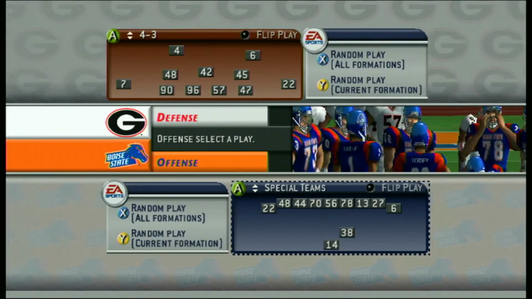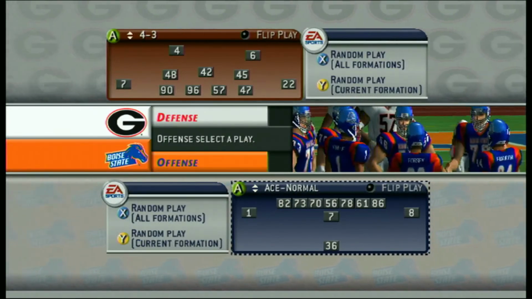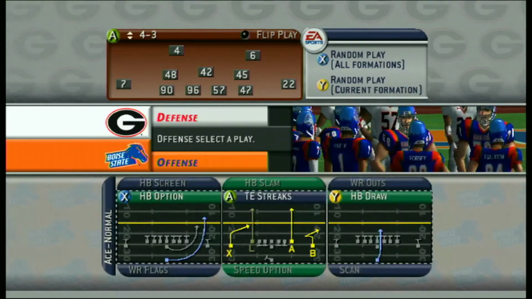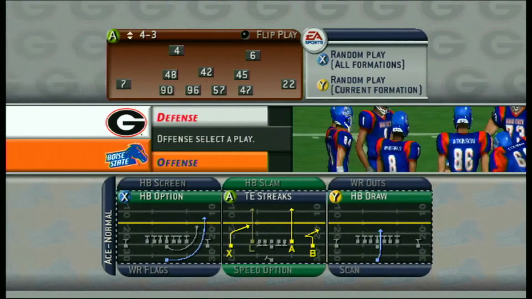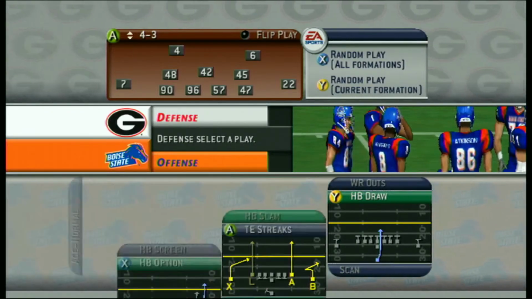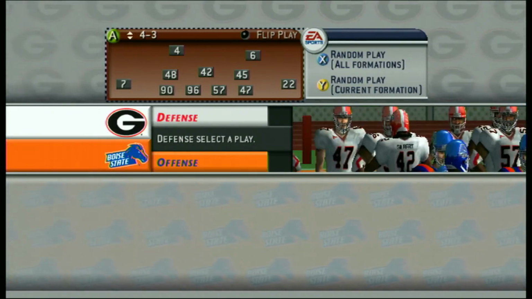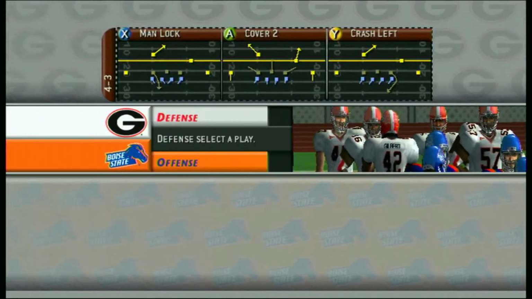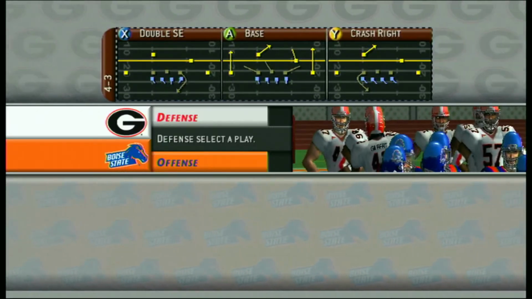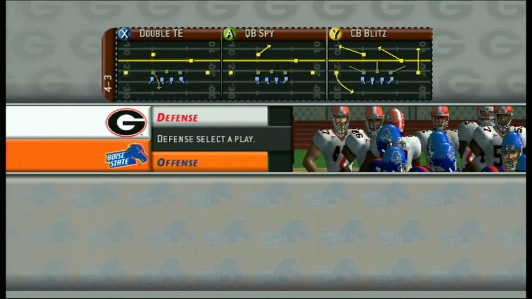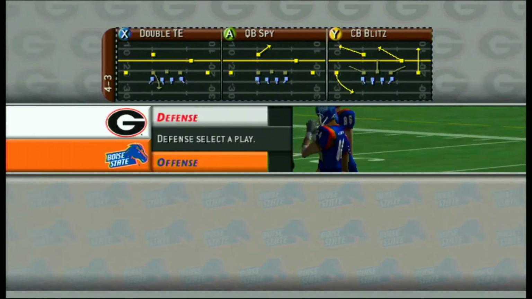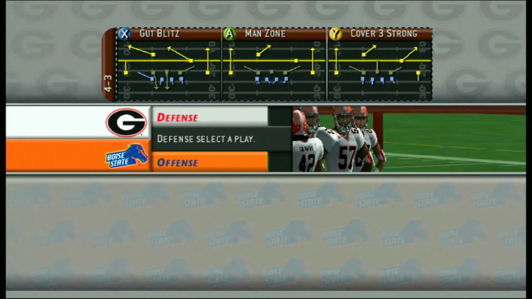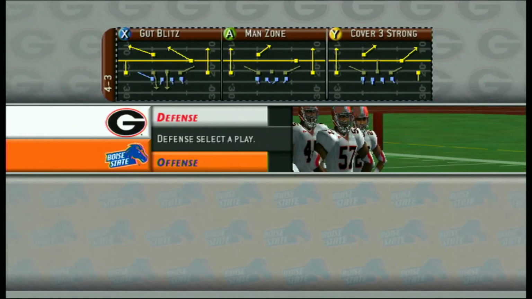So let's go back to what I was originally talking about, ace normal. So we're here, we're tight end streaks, and we're talking about attacking the seams. So we've covered cover 1, and we've seen cover 3, and there are multiple cover 3 plays. We're not going to get into CB blitz right now. That's another cover 3. We can get into it in a little bit. Guts blitz is another version of that. We can talk about that in a little bit.